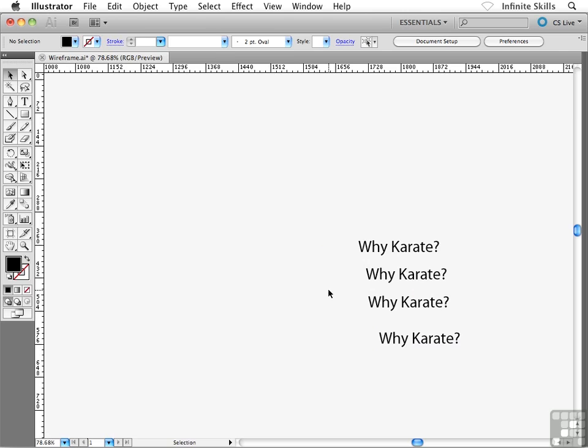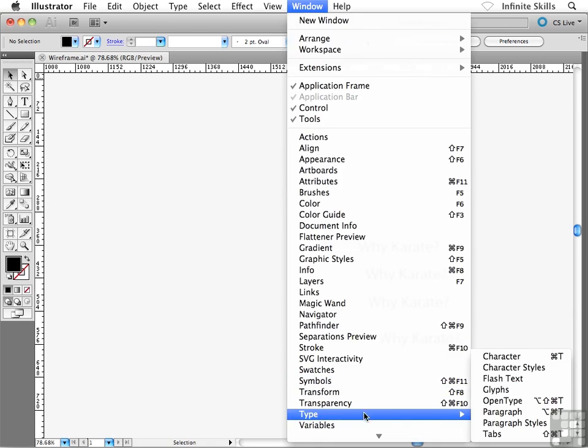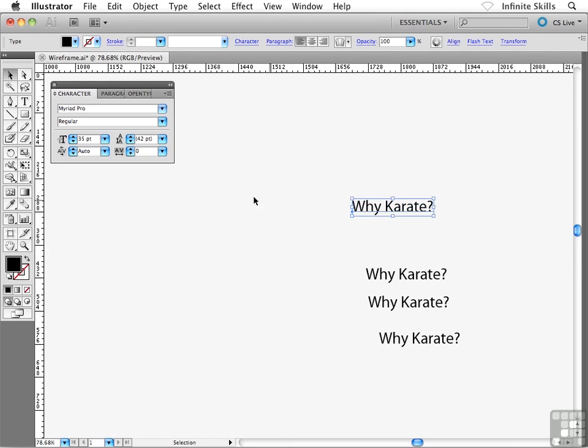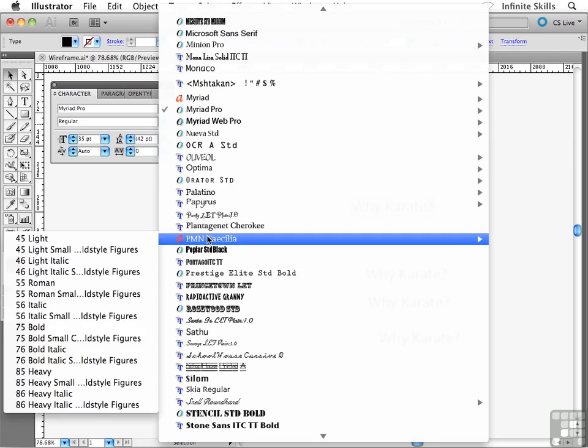And then what I would do is head into my character panel. So I'm going to head up to the Window menu, all the way down to Type, and then over to Character. Okay, there we go. Then I might grab the first guy here, pull this guy up towards the top a little bit more, and pop into my drop-down menu inside the character palette and start looking for fonts that are representative of what the client wants to convey, right?